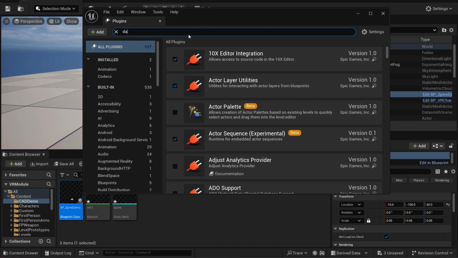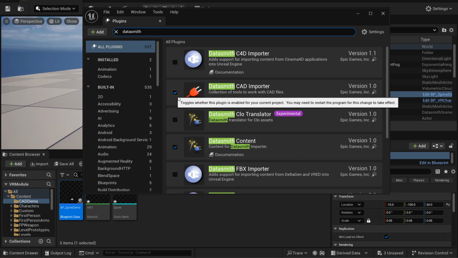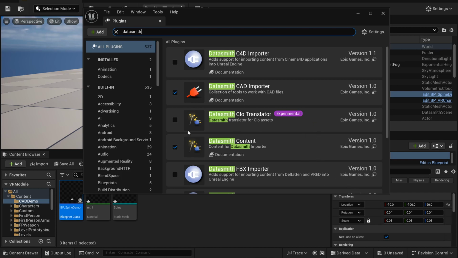You're going to go ahead and type in Datasmith. And so here, the Datasmith CAD importer, this will be by default disabled. Make sure to enable it. And then I'm sure there's a hit apply button or restart now button. You will need to restart Unreal Engine to get it to work. I already have it enabled, but just make sure you enable this.